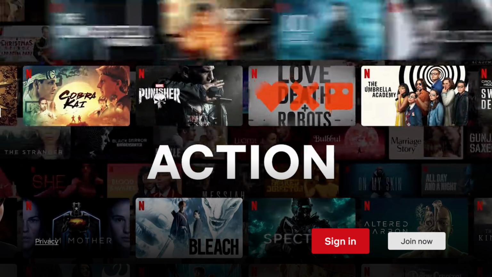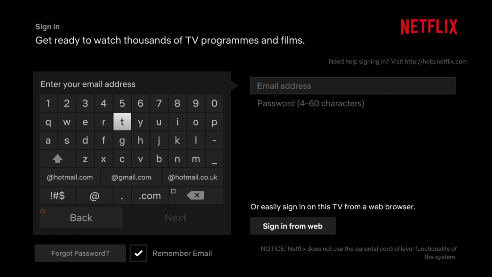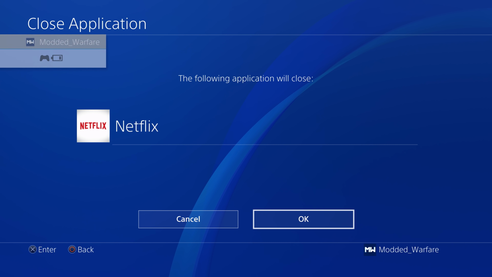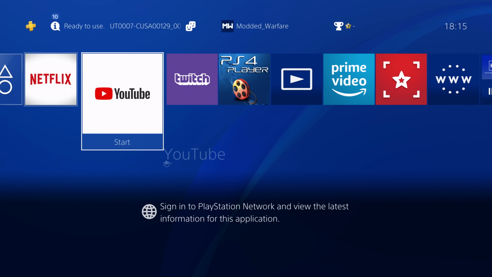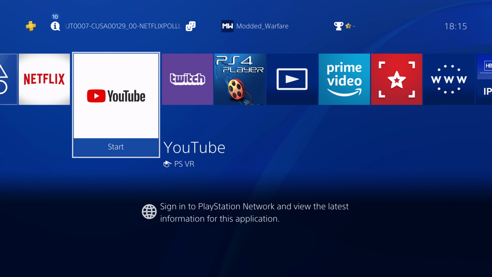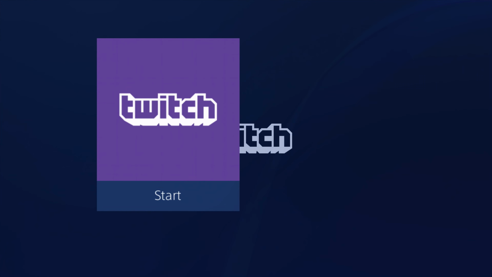So far, this seems to be working for Netflix. You can log into your Netflix account and everything, and use Netflix. But sometimes the players don't work. So it just really depends on what version of the app and if Netflix have changed something in the back end to stop the older versions from working. But as far as I can tell, that one seems to work. YouTube's definitely working. Twitch, I believe, works.